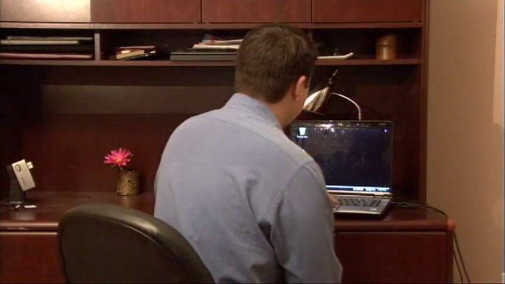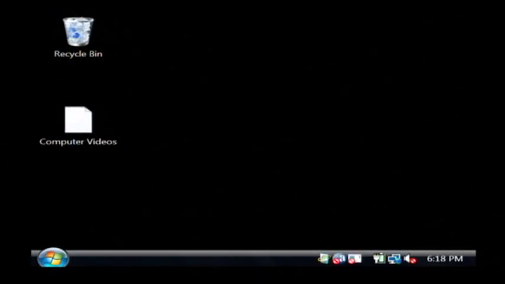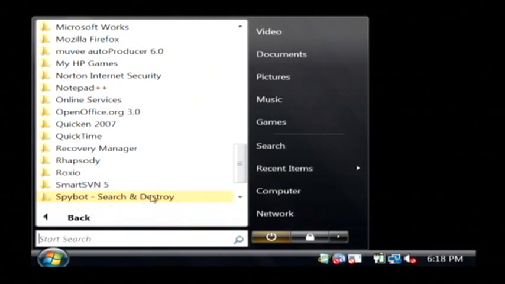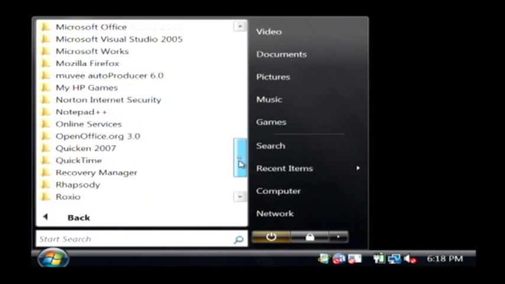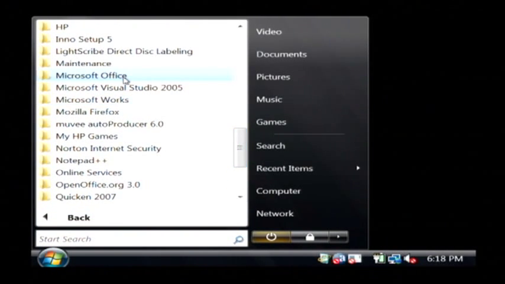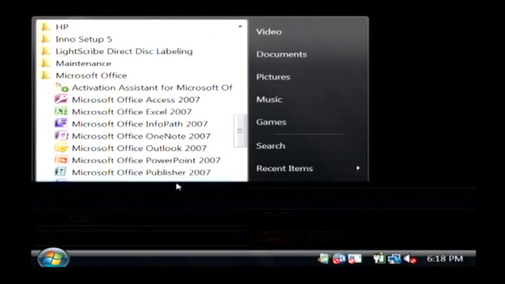Today I'm going to give you a little tutorial on how to use Microsoft Office Word. Let's open up Word by clicking on our Start menu. We're going to go to All Programs. Let's find Microsoft Office. And just click on Word.